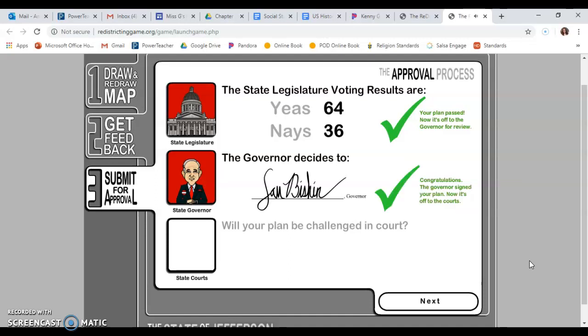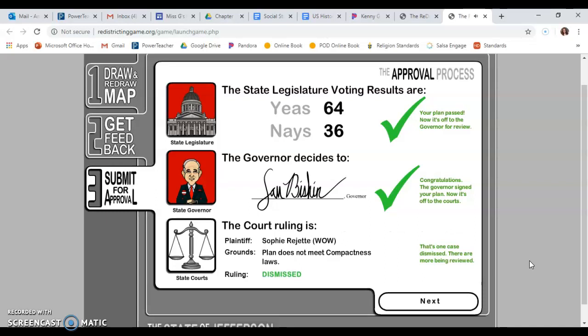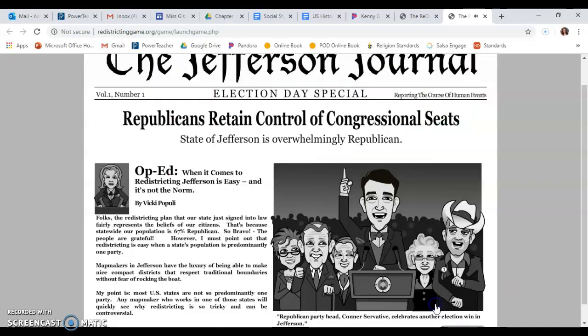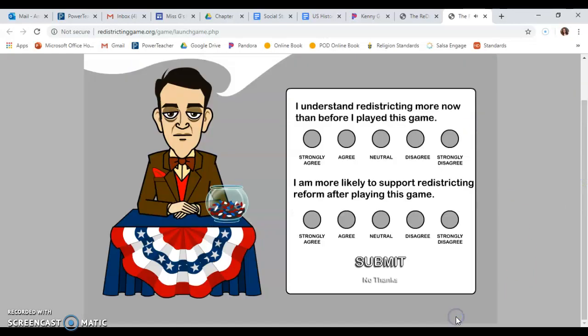So that's good. Now, will it be challenged in court? So I need to look and see. There's going to be some decisions that come up. The judge rules. Nope, that case is dismissed. There's other complaints about it. Nope, that one's dismissed. And I'm good to go. My plan is accepted. Perfect. We won our election. Continue, and now I go back.